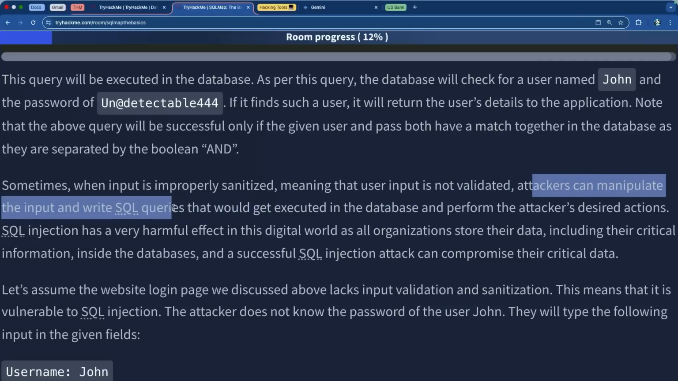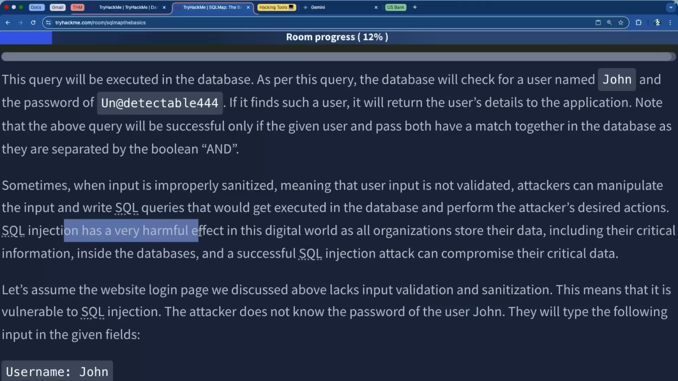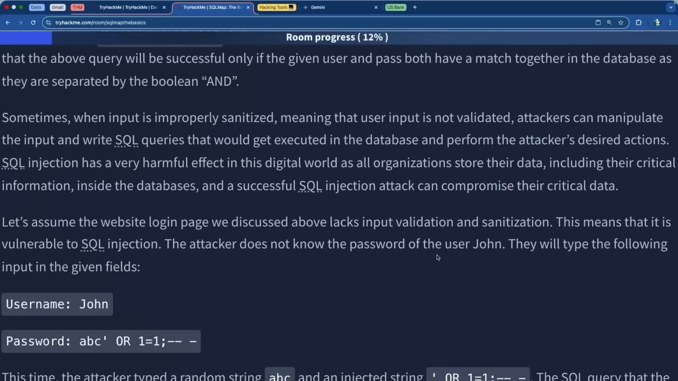Attackers can actually manipulate the input and write a SQL query that would get executed in the database and then perform whatever action it is that we want to pull. So SQL injection has a very harmful effect in this digital world, as all of the organizations store their data, including their critical information, inside databases, and a successful SQL injection attack can compromise their critical data.